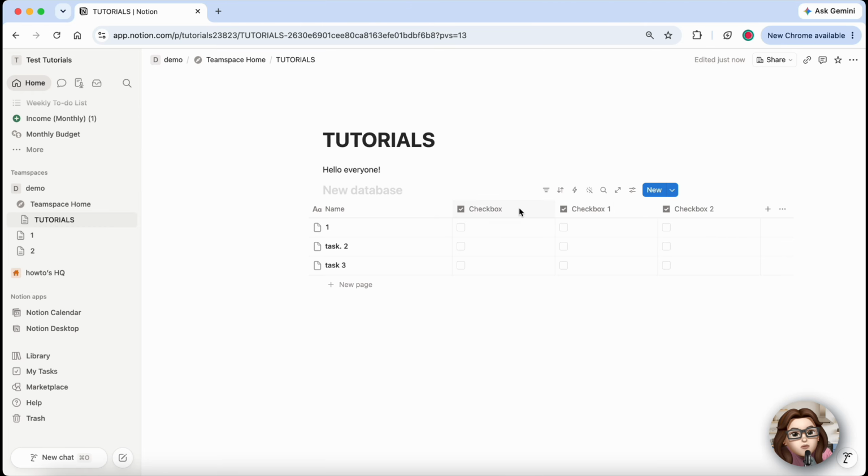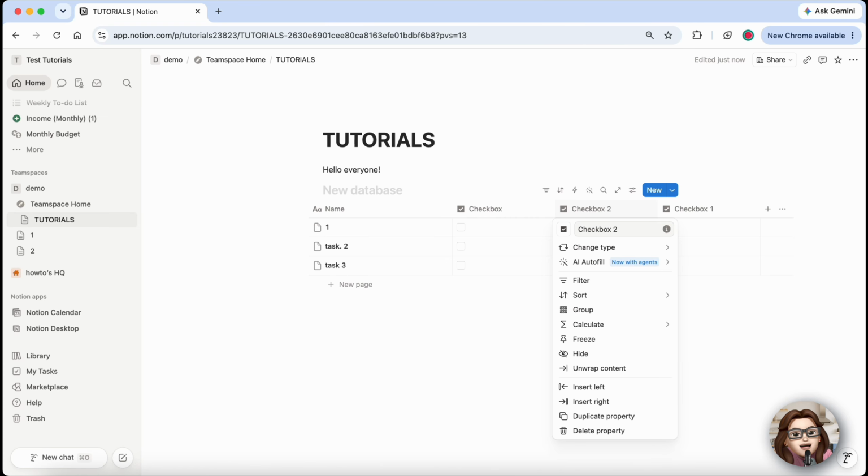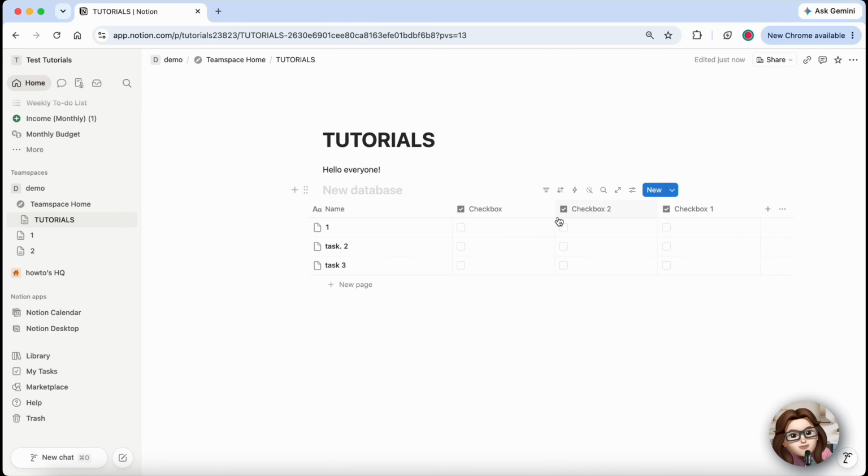status or complete. Once the column is created, move your cursor to the right edge of the column header until the resize handle appears. Click and drag the edge to the left to reduce the column width. Checkbox columns can be made much narrower than text or number columns, making them perfect for compact layouts.